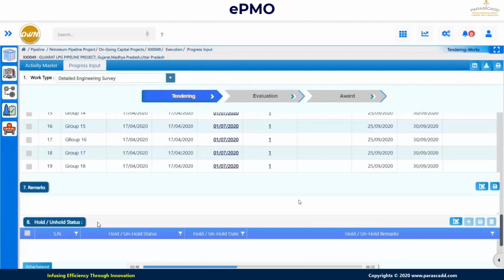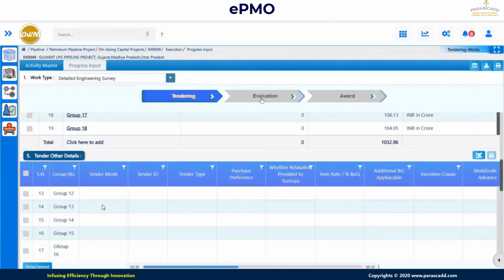Then the tender hold and unhold status. A tender may be put on hold due to specific reasons, or a tender may get completely cancelled as well. So cancellation as well as holding and unholding will be done over here.